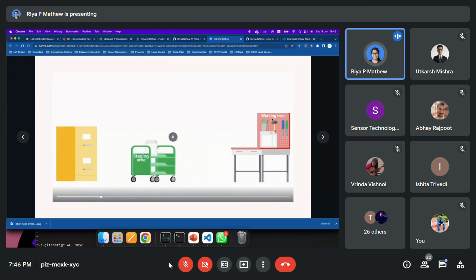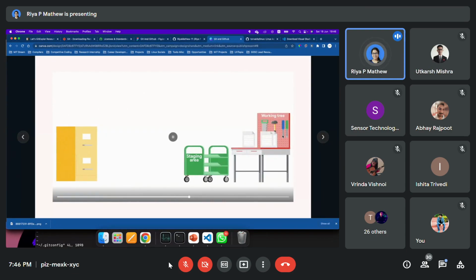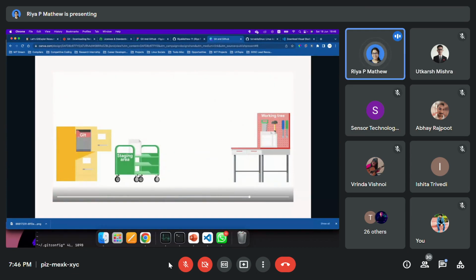Suppose Utkarsh is working on the project in his own system, and he is working on this working tree, and then he has to add his changes onto the Git workflow, and that Git workflow is your staging area. And when you are committing your files onto the Git workflow, you're putting your files onto the staging area, so that it can be readily transferred into the global copy or the remote copy or the code version that you have on GitHub.